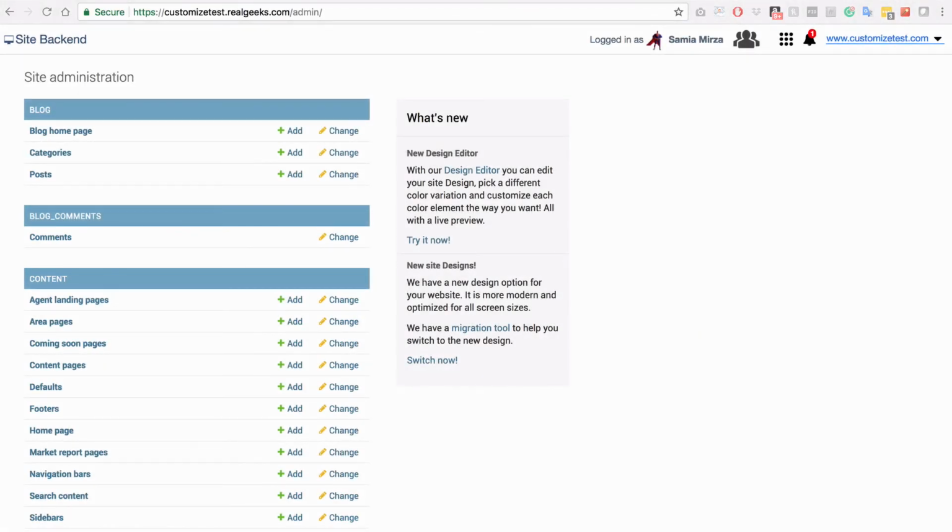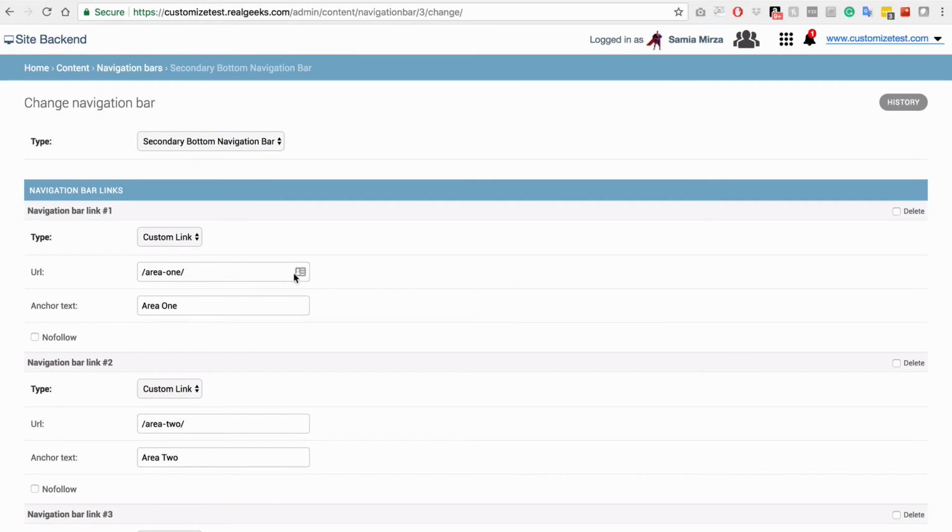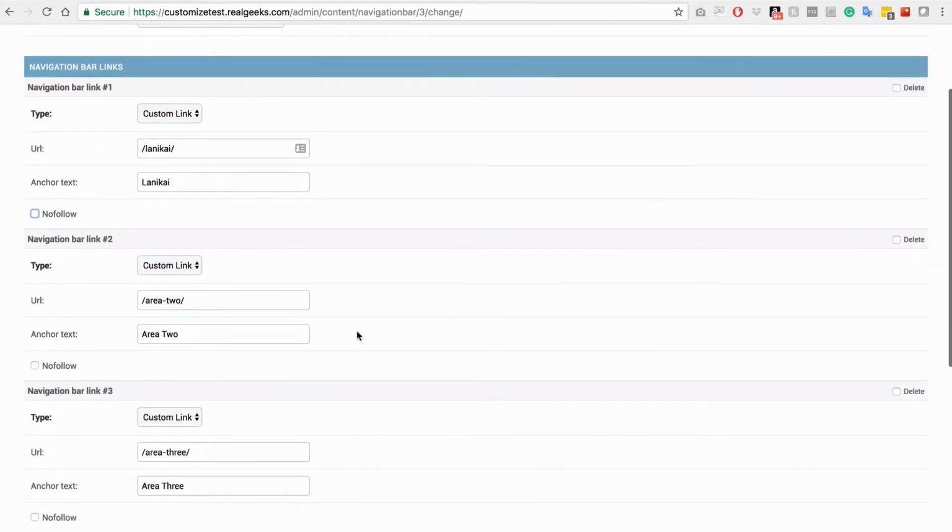So in the site backend, under the content section, let's click on navigation bars. Here we have a list of navigation bars, but since we're focused on our secondary bottom navigation bar, let's just click on that. Now, just as we did with our sidebar, let's go in here and replace the URL, which says Area 1, with our Lanikai URL, which is a / Lanikai, and a / again. In the anchor text, which is the way the link will appear on your website, let's replace Area 1 with Lanikai.